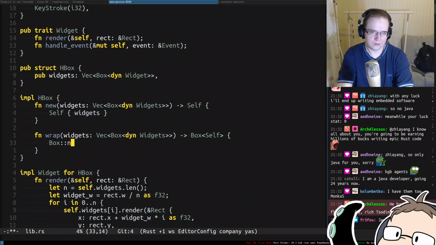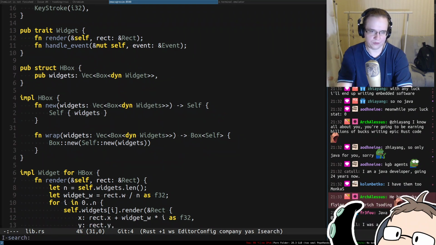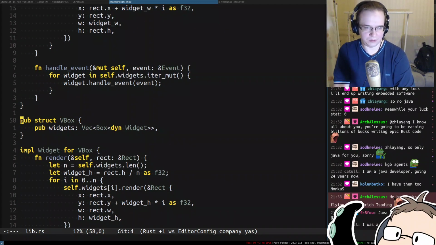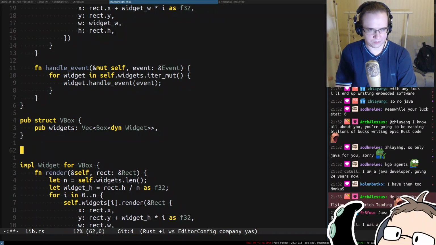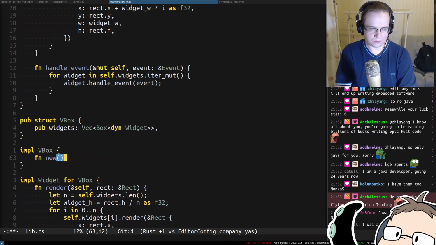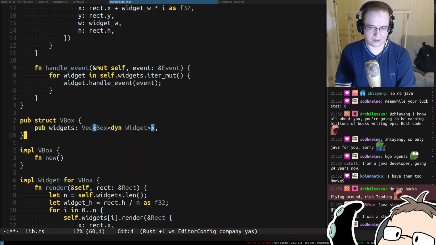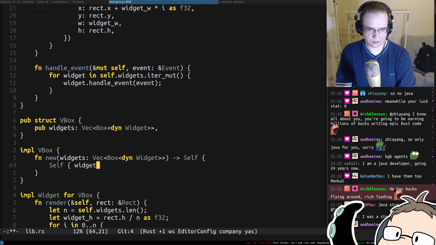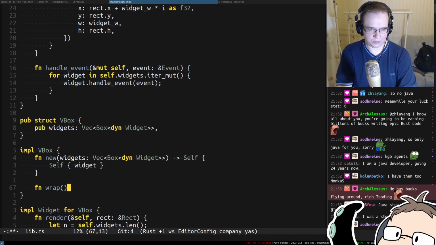Box new, self new widgets. There we go. I need to do the same for vbox, right? So let's find the vbox here, and let's just do implementation. Implementation vbox, and it's going to be new. Similarly, it accepts that, returns self. Wrap. Box self.